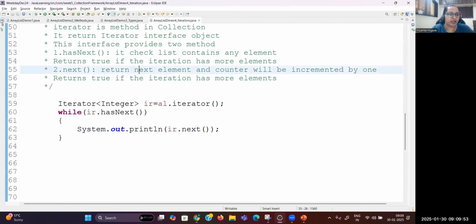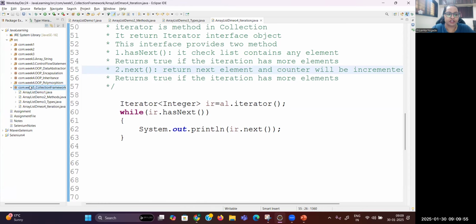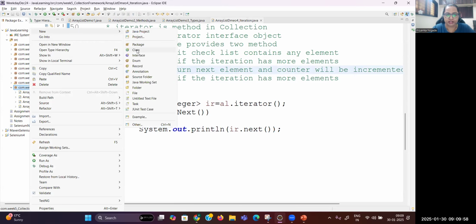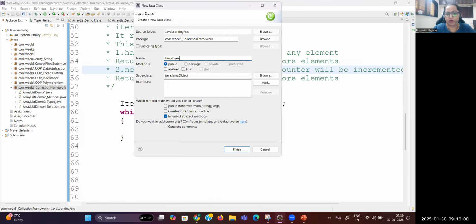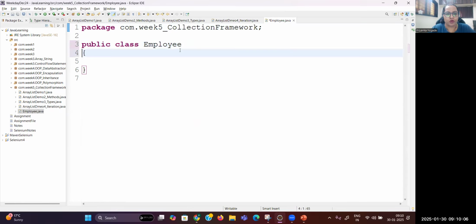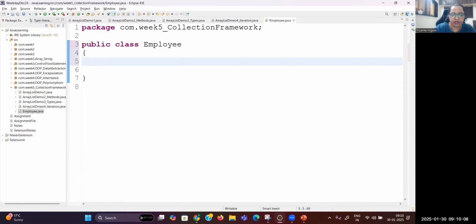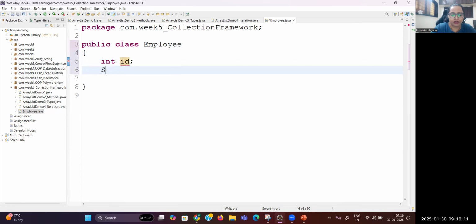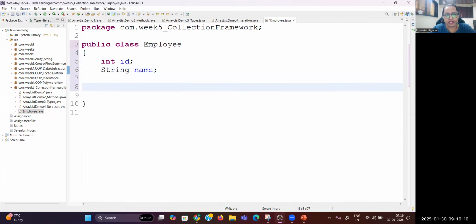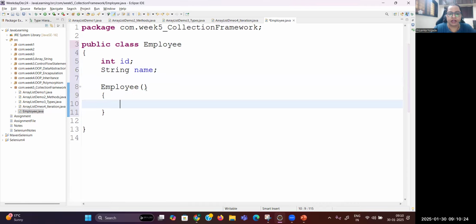Suppose I come back to the package. And here in this collection framework itself, I'm creating a new class. Let's say my class name is Employee. Everyone focus. I just designed one class, and for this class, I will declare two variables: integer id, okay? And I'm writing String name. Great. And I'm going to design one constructor here. So let me write the Employee constructor, and there I'm writing the same, integer id, comma, String name.